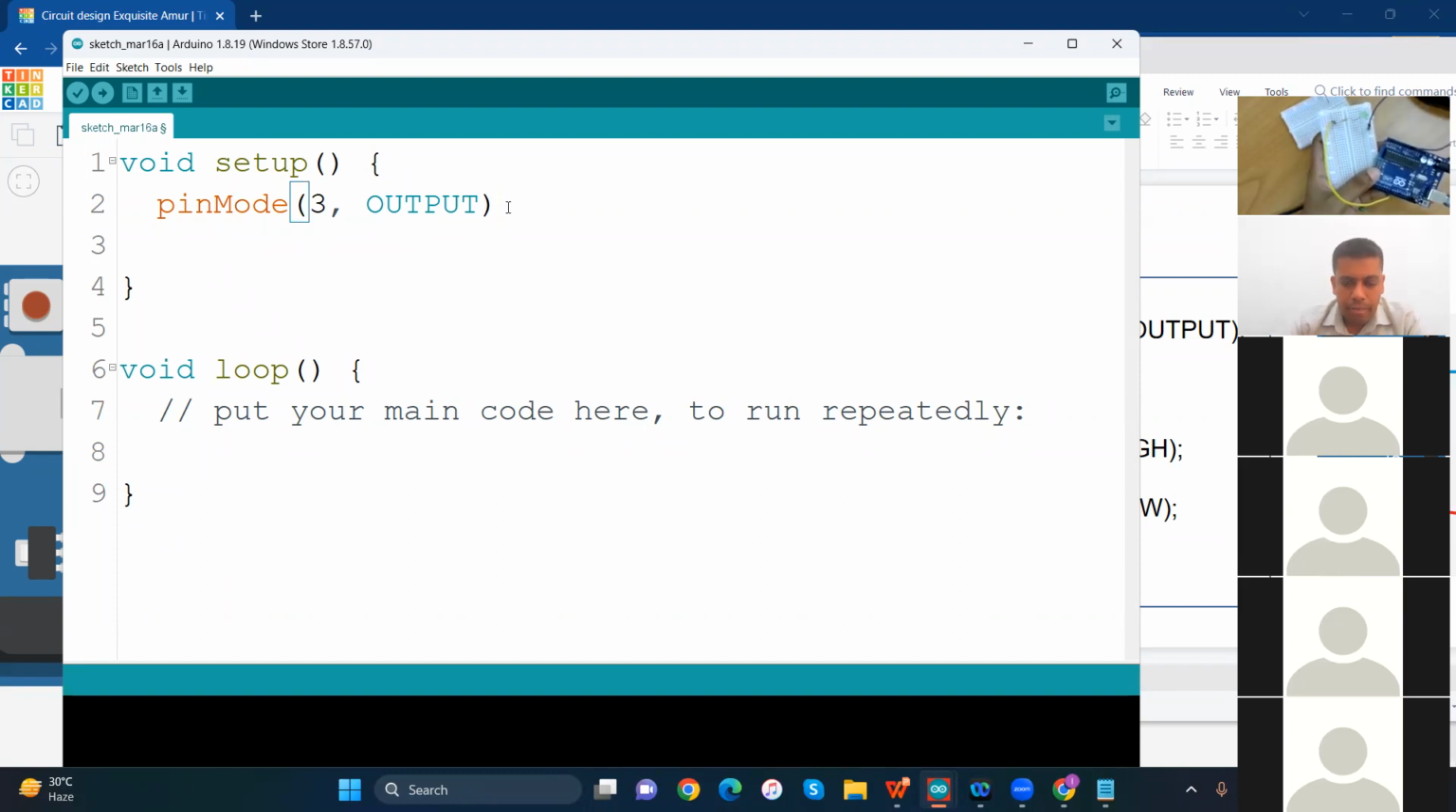And after that we have to end the line. We can type a semicolon there for the line ending. If you need, I will copy and paste that into the chat box. Like that, we can write some setup command. Just that only. Then pin number 3 is set up as output.